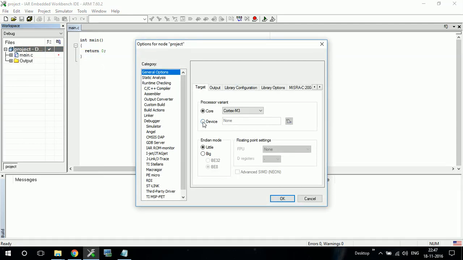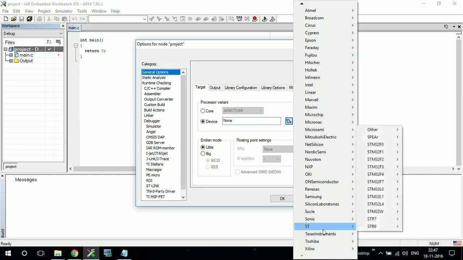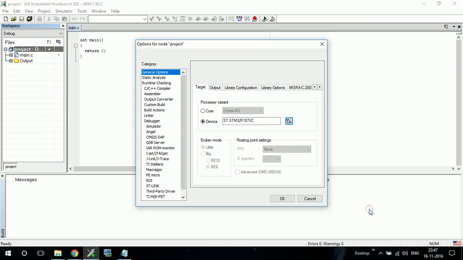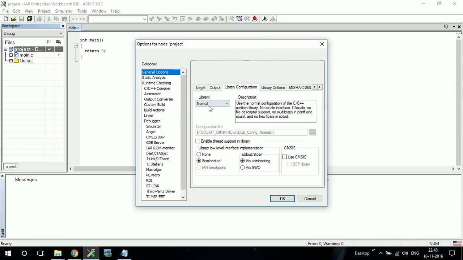The first thing to do is to choose your device. Now as I am telling this for STM32F107VC, but you can choose any device, and similarly you can download libraries for those devices. So my device is 107VC. Okay, next, here in library you have to choose full, use CMSIS, then OK.